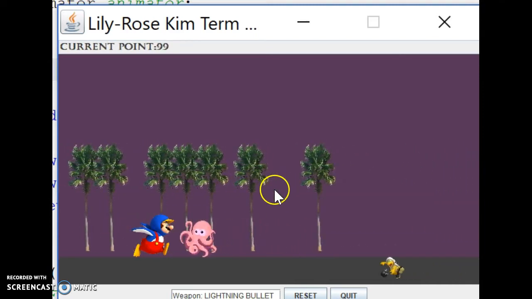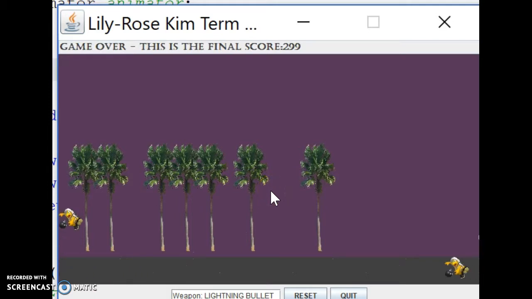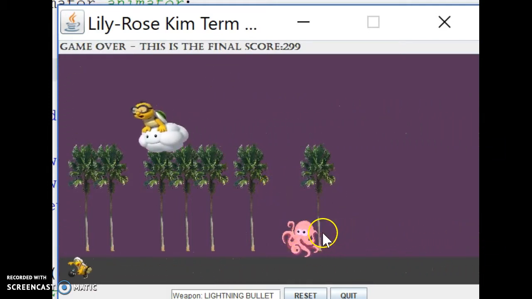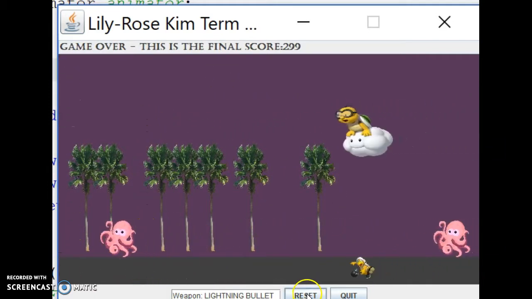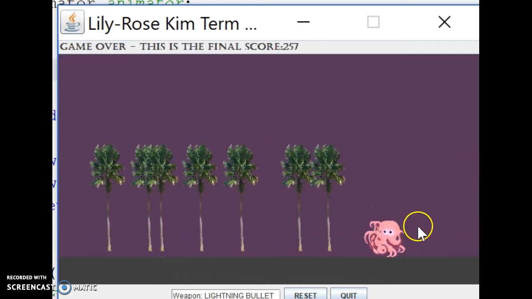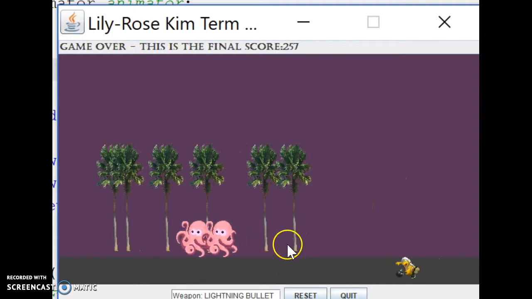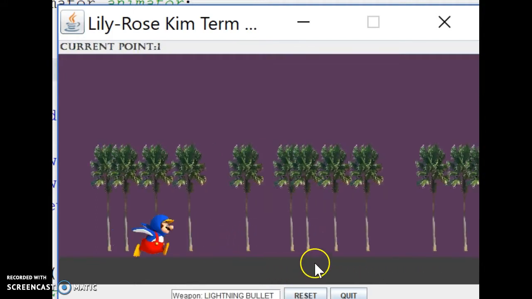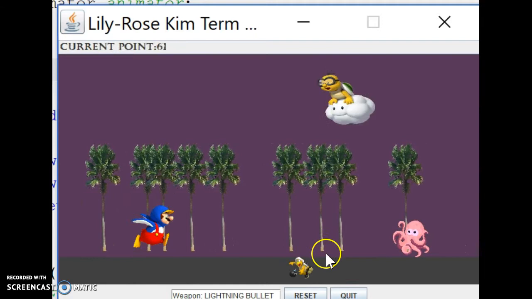And for the 3 enemy types, the first one is the octopus. The octopus will just crawl to the left side of the screen, and when it hits the penguin, it will explode.